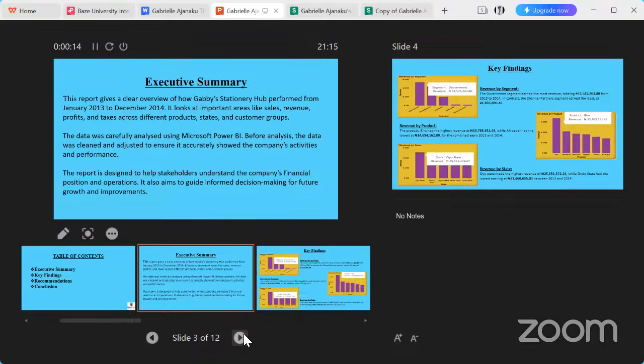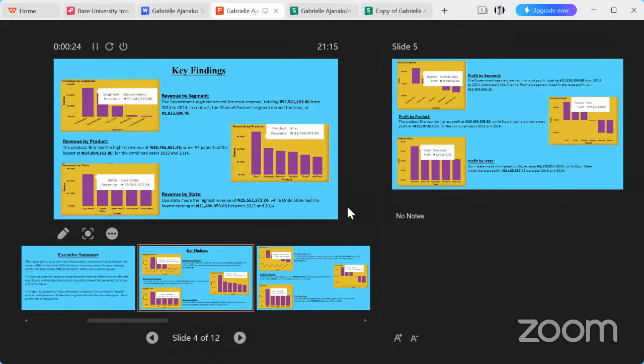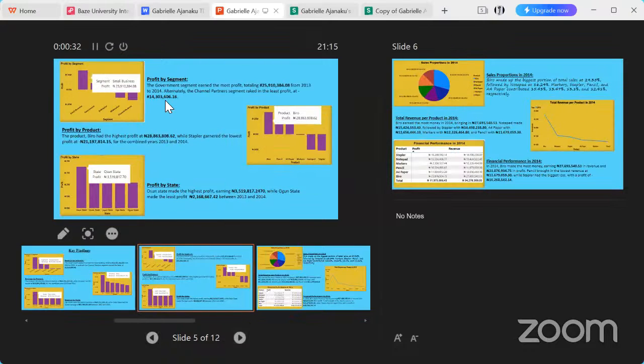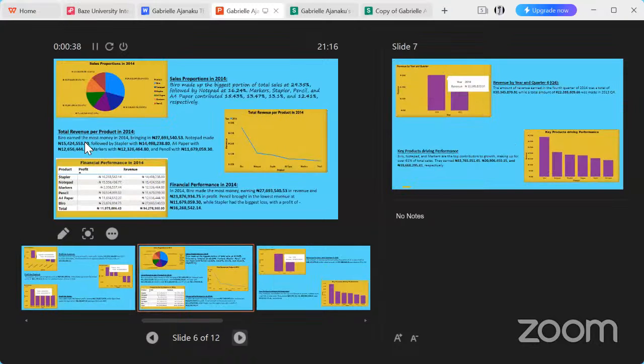Thank you. So that's my executive summary. Gabby's stationery hub performed well from January 2013 to December 2014. These were my key findings: revenue by segment, revenue by product, revenue by state. And then these were my profit by segment, profit by product, profit by state, purchase key findings. And these were my charts.